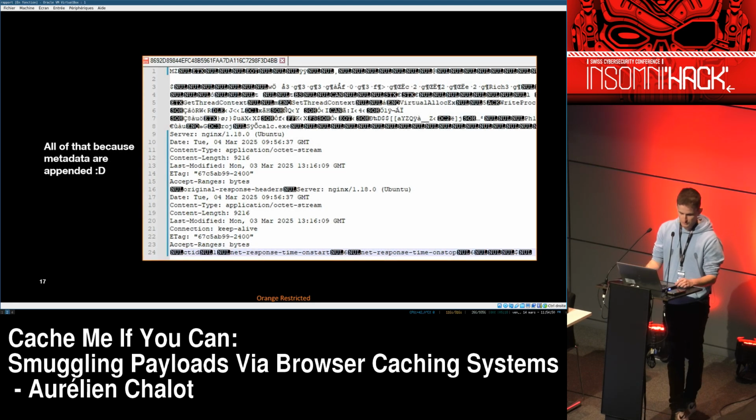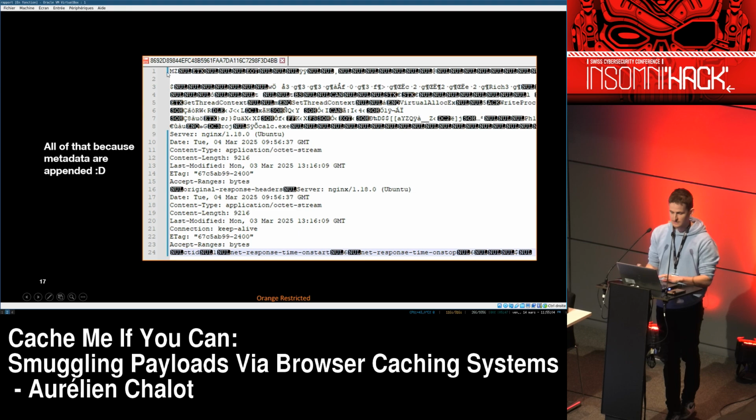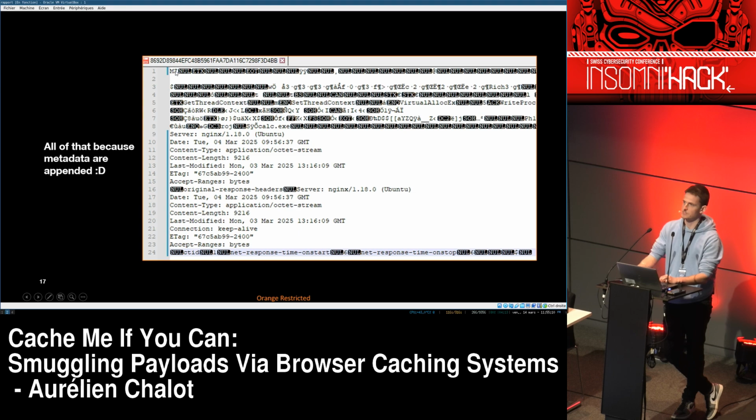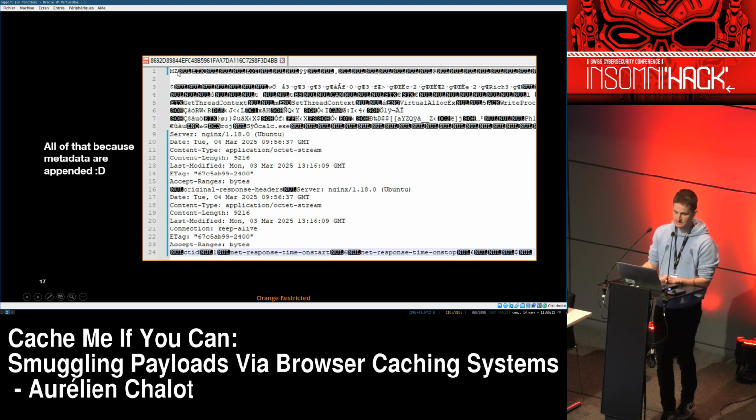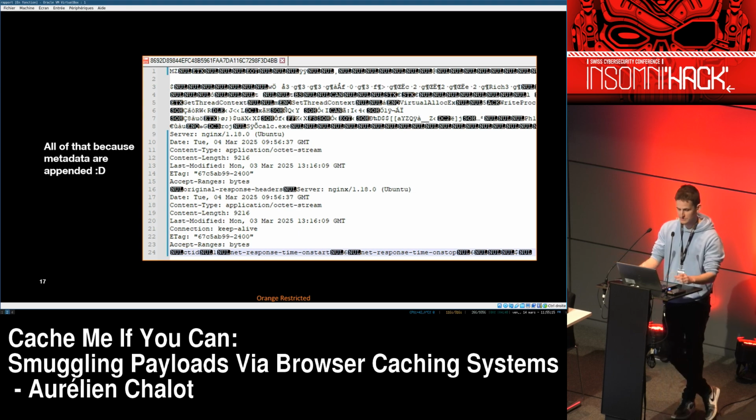And to remind you, all of that is possible because metadata are appended to the file. If it was the other way around, rundll32 will see that, hey, there is the server string. I cannot execute that, so I'm not going to. But since the binary data is stored first, we have the MZ magic byte, which is the PE magic byte, so the DLL is executed.